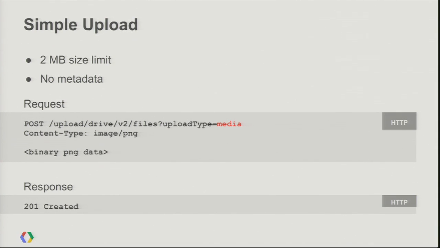And you see there are some limits there. The first one is you have a 2 megabyte size limit. Now, that's pretty good for small files, but there aren't really any images these days that you take with your camera that can fit in 2 megabytes. The other limitation is that you can't specify metadata.